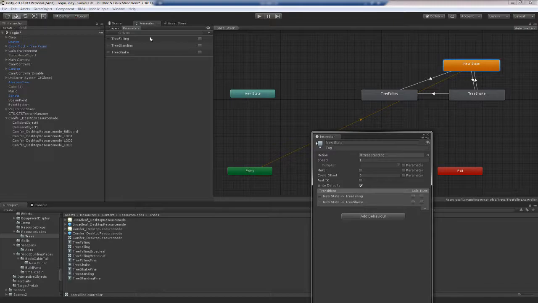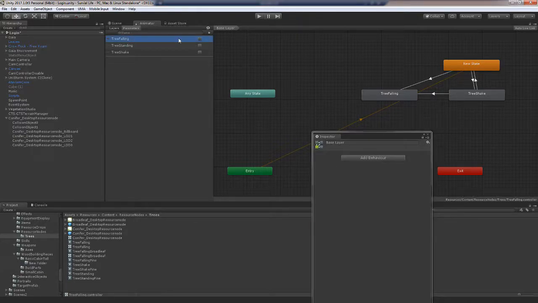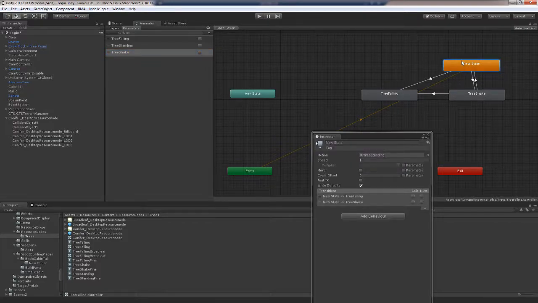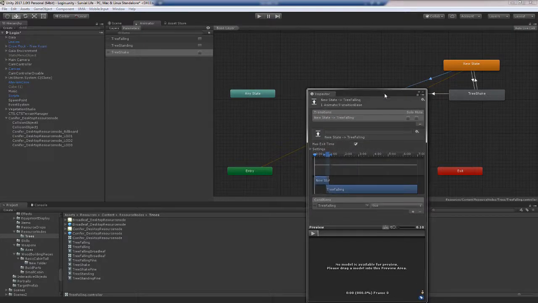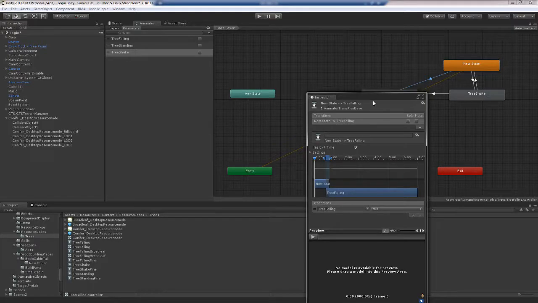Nothing special there. One thing you got to do is your parameters here. For each animation, name it the same thing. So this is tree falling. It's a bool, tree standing, and tree shake. So you need to do that first. So once you put your tree standing there, you make a transition from new state, or you can call that idle, to tree falling. From idle to tree falling is true. It does have an exit time. Make sure you get that.